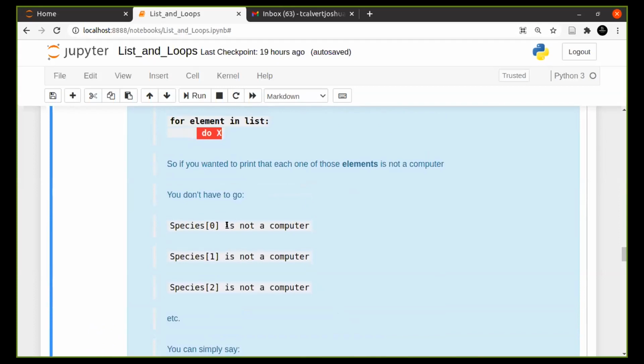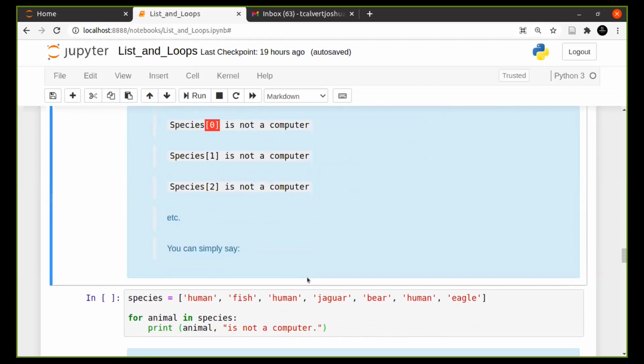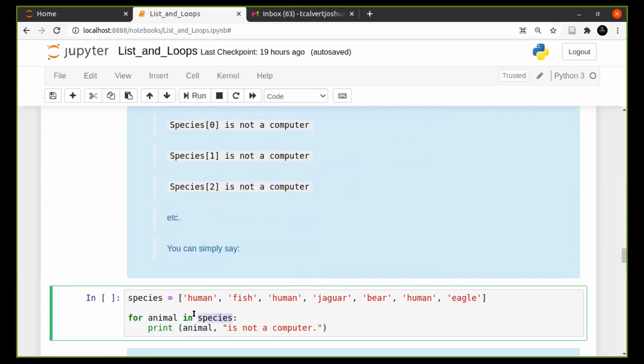Now you could, if you wanted to, use indexing and say species 0 is not a computer, and you could copy it and just change this from 0, 1, 2, but that's the power of the for loop. So this part, the for and the in species, you have to stick to. If you made this list called species, then you can't call it something else because it's going to say this doesn't exist. But this variable name, you can choose yourself. You could say for X in species or whatever.